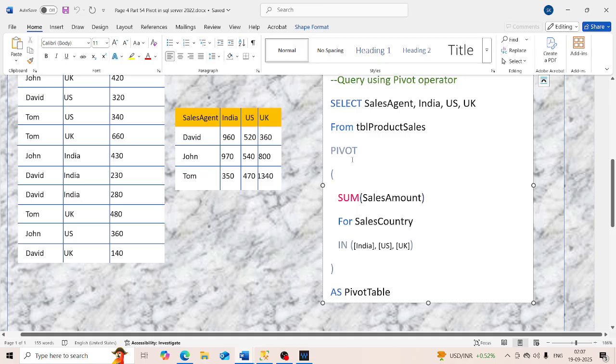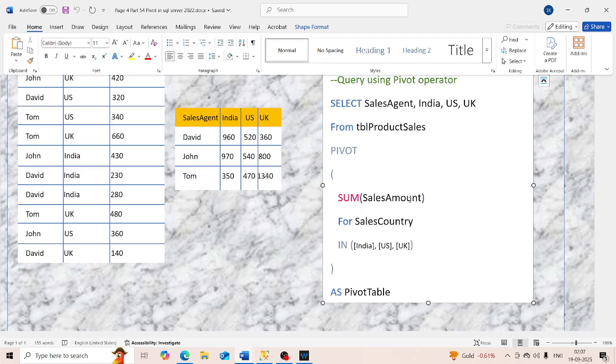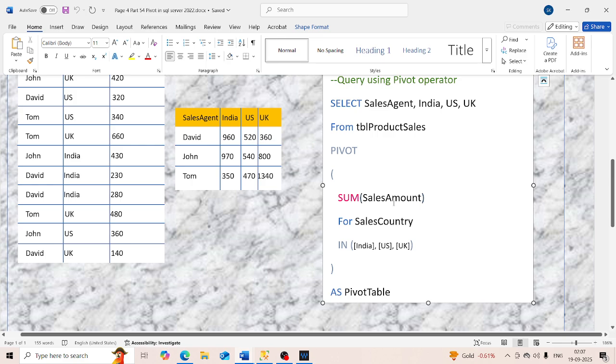So if you look at this pivot operator that we have, what it is basically doing is performing a sum aggregate function on the sales amount column, because we want a total sales amount, and then in the output we want this India, US, UK to be pivoted.